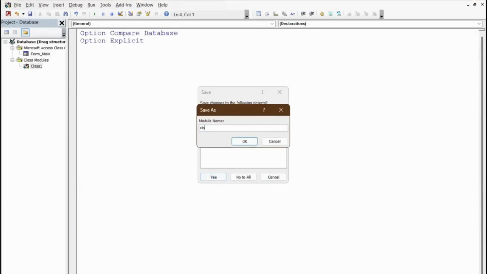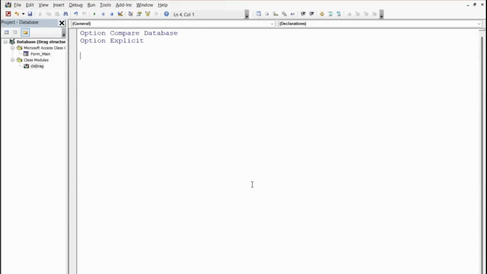Let's call it class drag. The class obviously needs to know which control to move. In this example, we will use an image, the number one we saw a moment ago, that will be stored in an internal variable. Let's call it my image as image. It's with events, of course, because it needs to react to the three events I just mentioned.